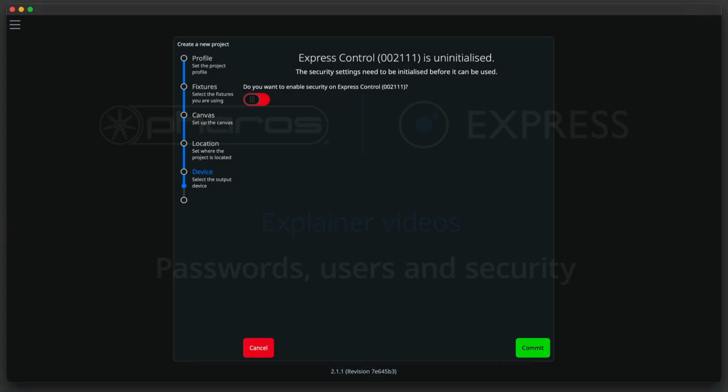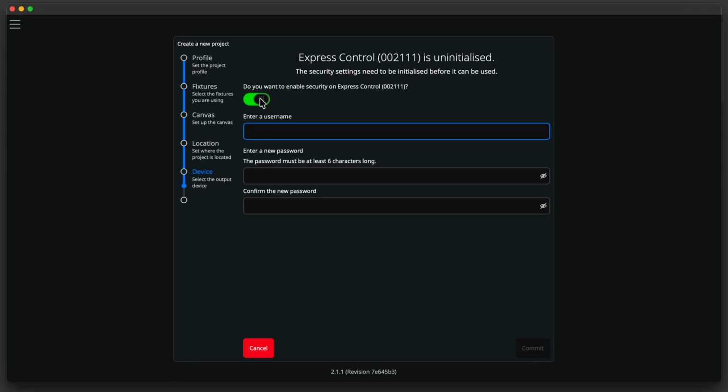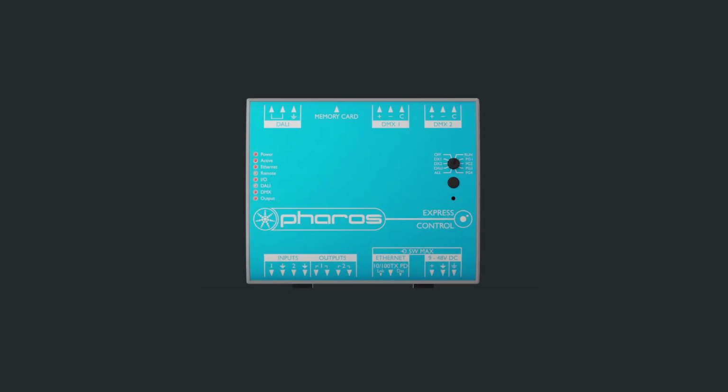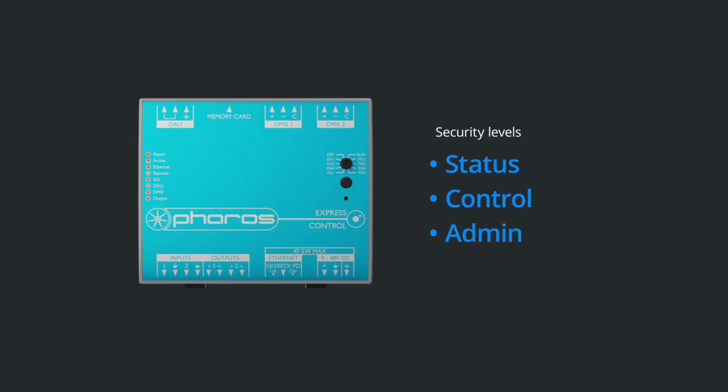For these bench test examples, we've not needed to enable security, but for most real installations you may want to consider it, so let's take a look at what protection it provides and how to set it up. Enabling security protects against unwanted access to the controller's web interface by unauthorized users on the local network. Security is a property of the controller. There are 3 different levels of security available, and 3 different ways to modify these settings.